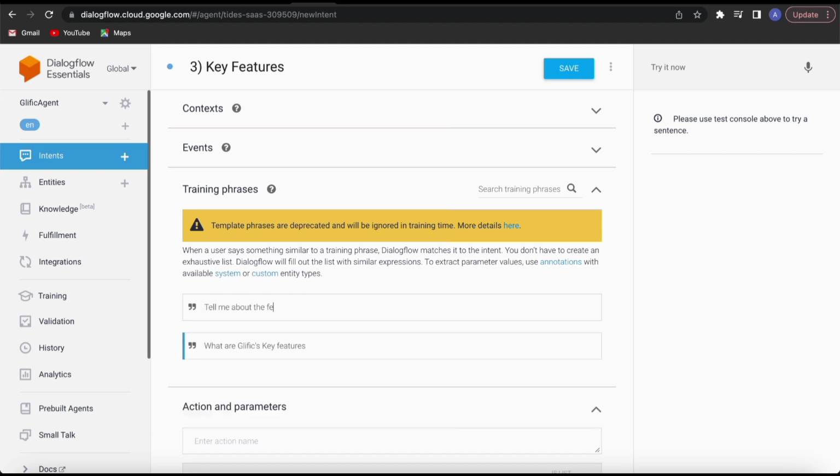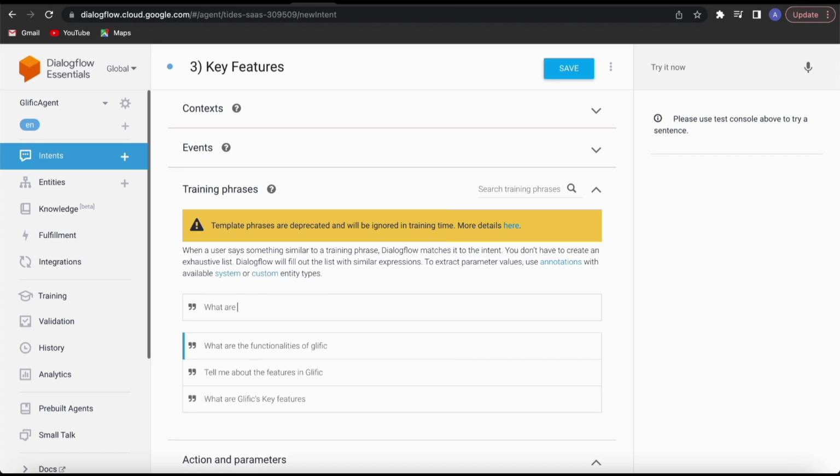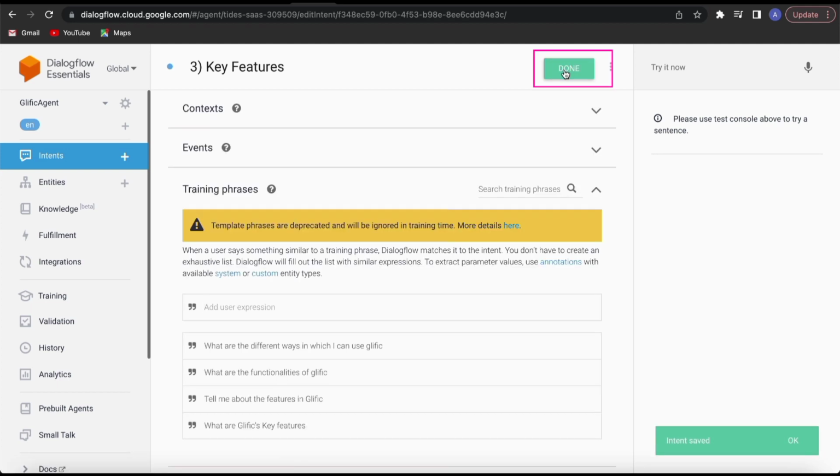When an end user writes or says something, Dialogflow matches the end user expression to the best intent in your agent. You don't have to define every possible example because Dialogflow's built-in machine learning expands on your list with other similar phrases. Click Save and Done.